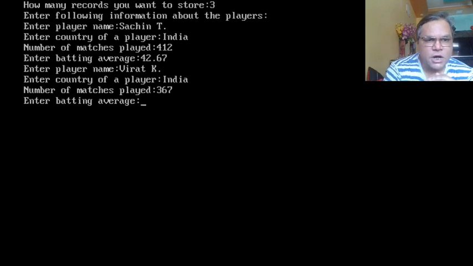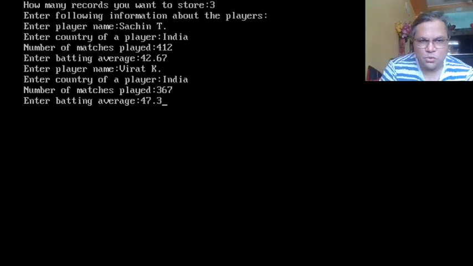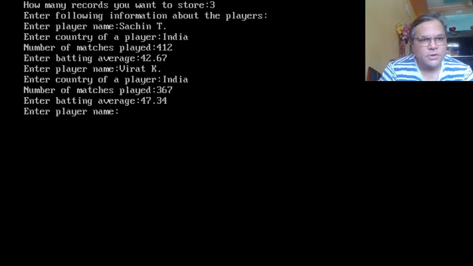Enter batting average. I hope the batting average of Virat may be better than Sachin Tendulkar. So let's say the batting average of Virat is 47.34. Nobody will reduce your marks for entering these incorrect numbers because that is not important. This is just data for our program. Let's press enter. We have completed the record of the second player and it is again asking me to enter the player name. That means it is expecting the third player record.